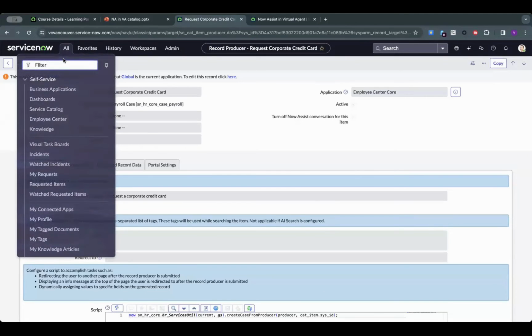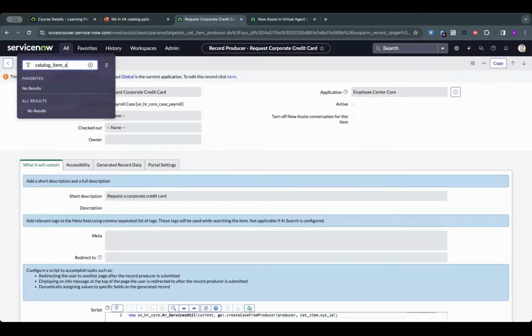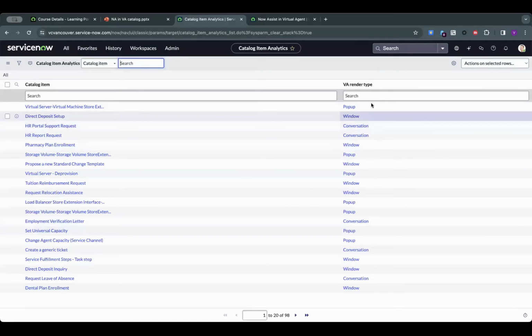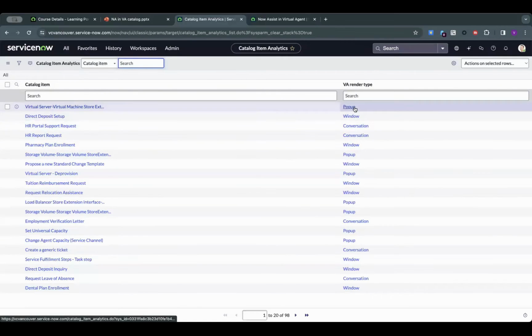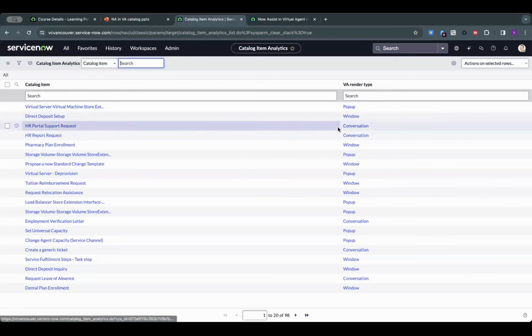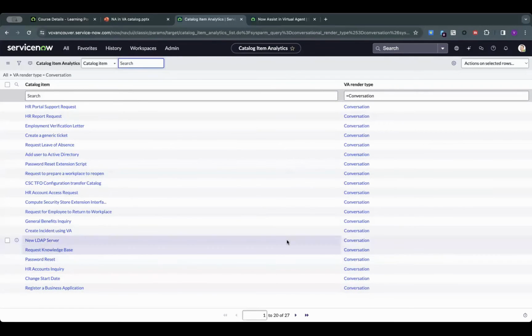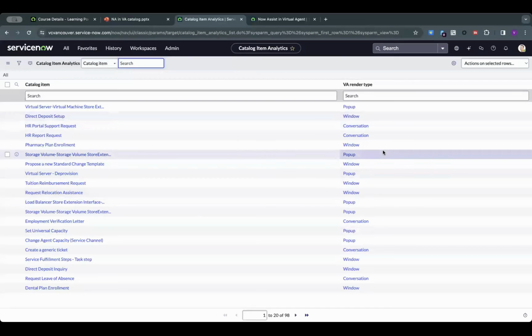So if you want to check every item, you just go to that table I told you about, right? Catalog underscore item underscore analytics. And this shows you every catalog item and whether or not it'll pop up, whether it'll appear in a window or whether it's conversational. So I could either show matching or filter out. In this case, show matching. And I can see in my instance, I have about 27 conversational items. And then I assume the other 70 or so is not conversational.